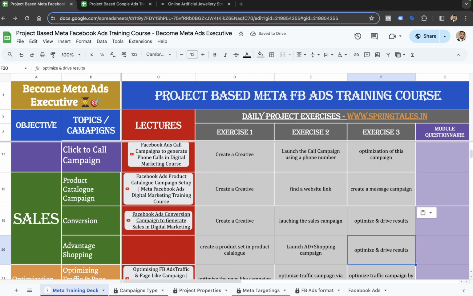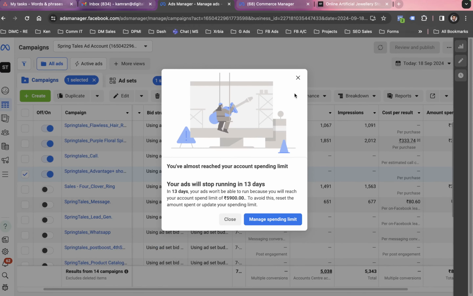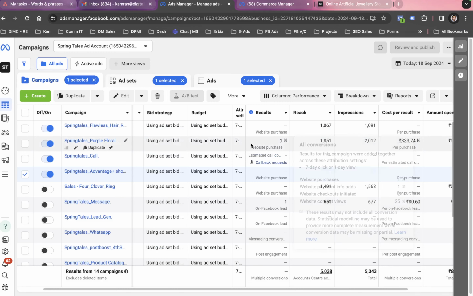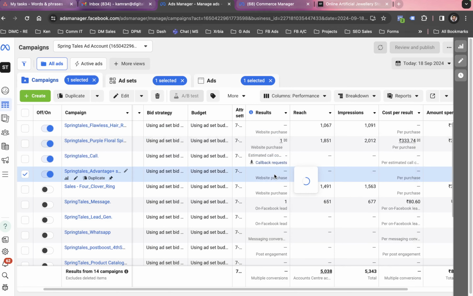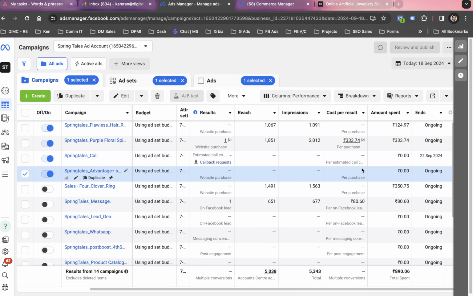Also, you have to understand that just by launching the campaign, we don't get results. So we have to review the campaign after a while, maybe in a day or two. We have to check what exactly is happening in this campaign. And then we have to optimize the campaign so that we can generate the purchases at the cheapest amount, at the most affordable amount.